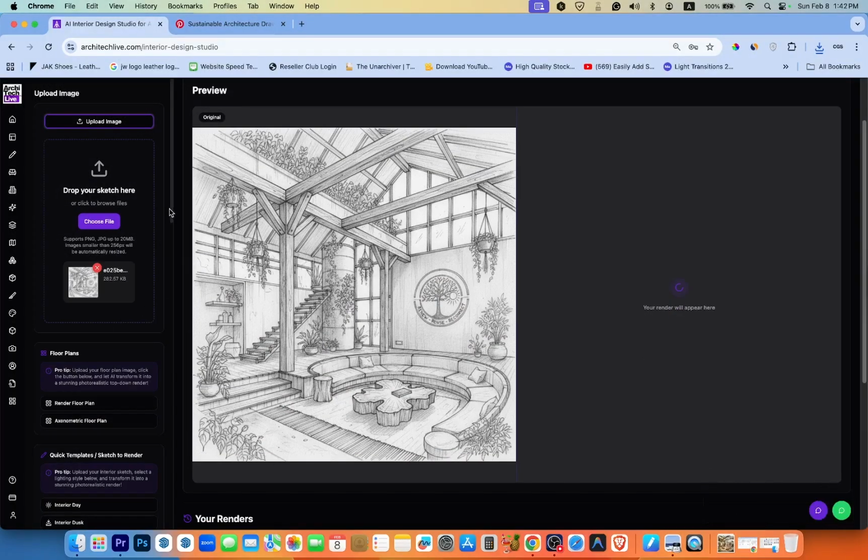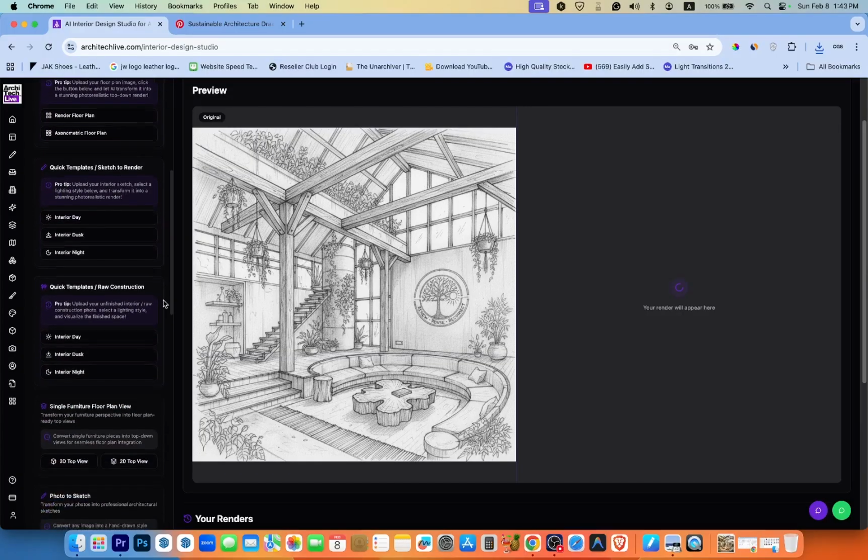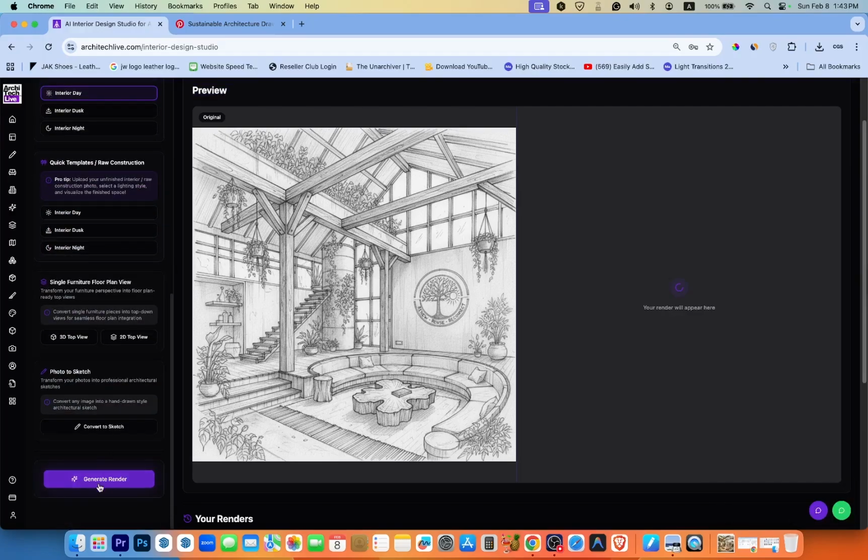And once you load the file, you go here to quick template sketch to render, and press this button, interior day, or whichever you like, dusk or light. For now we will go for the interior day. Select it and go down and generate render, and let's see.